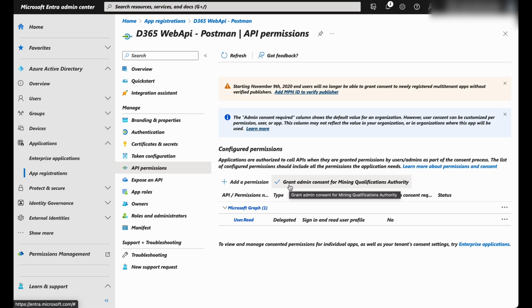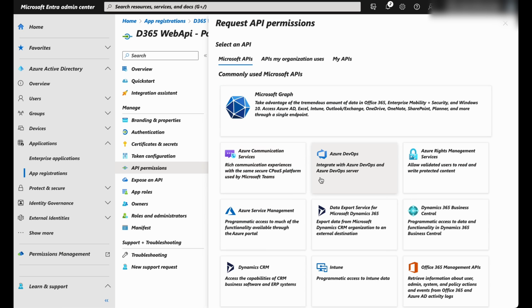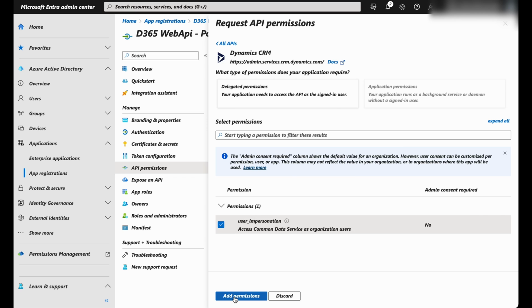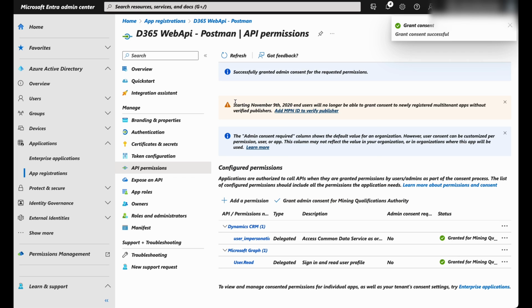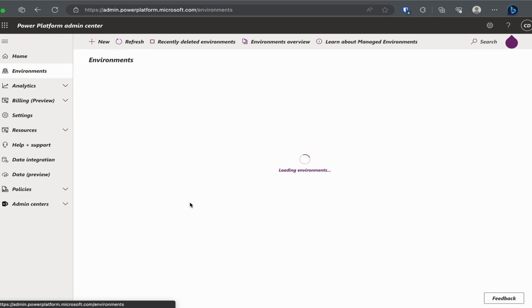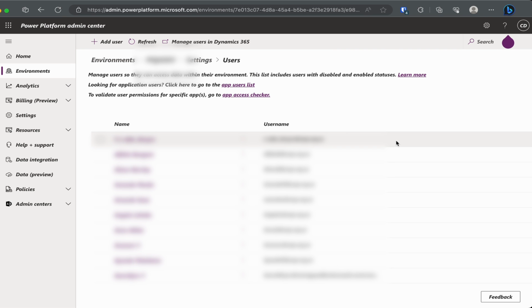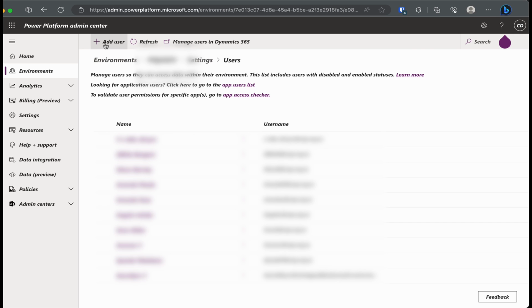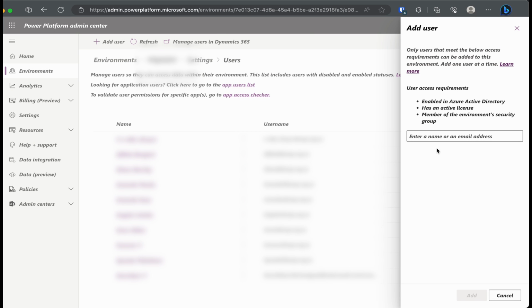In Dynamics 365, we'll need to create an application user associated with the registered application. Follow these steps. Go to the Dynamics 365 Administration Center at admin.powerplatform.microsoft.com. Select the environment and navigate to Settings, Security, then click on Users. Click on the Application Users and create a new application user. Assign the required security role to this user.